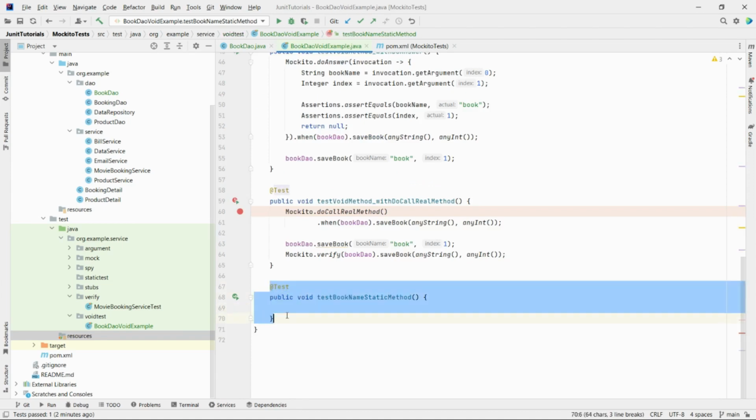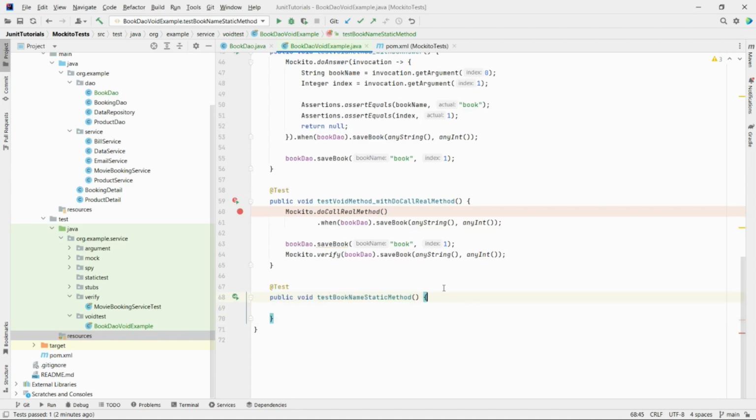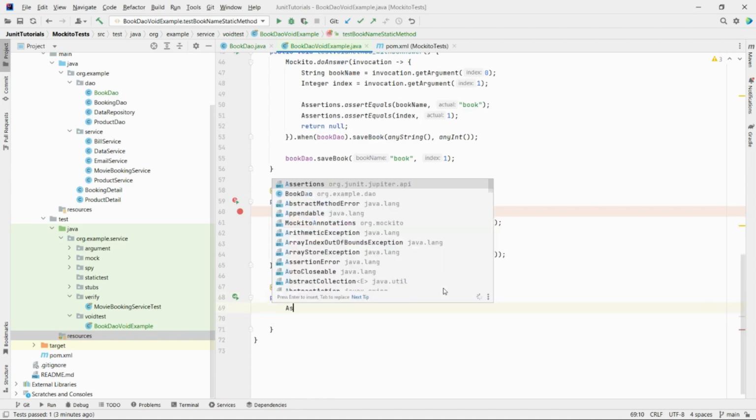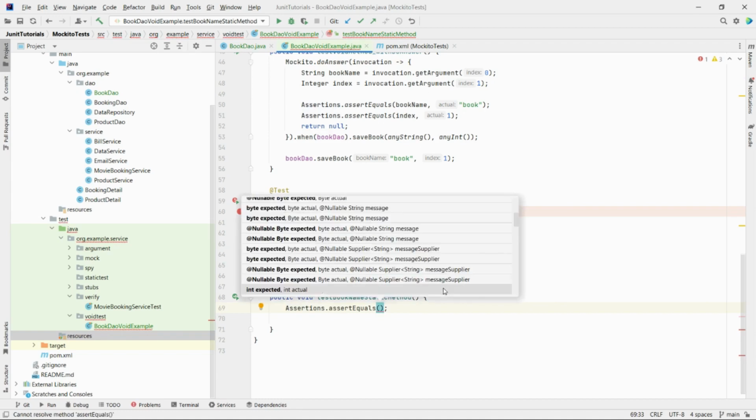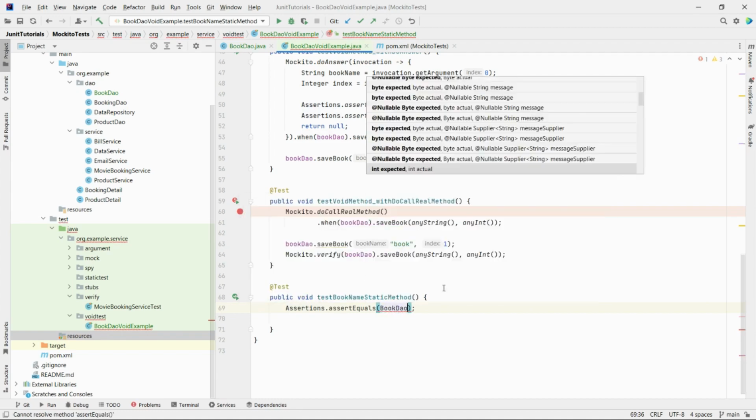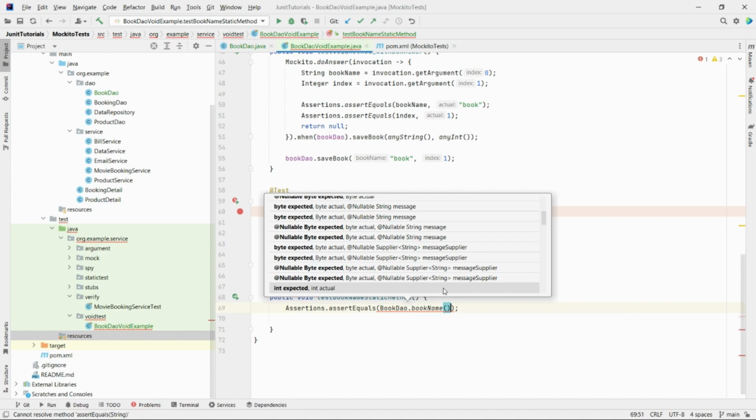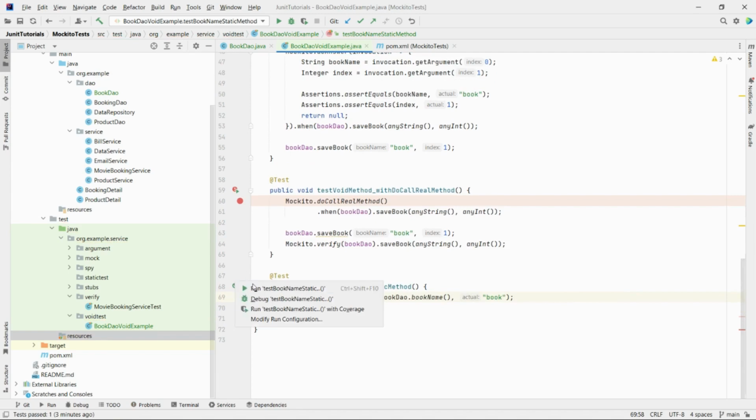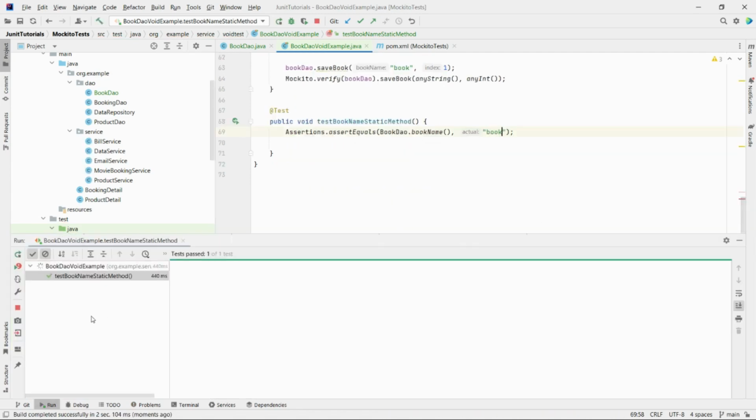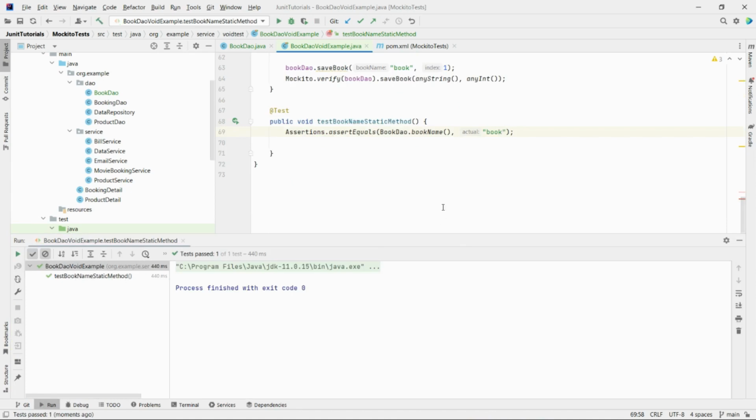So this is our test, public void testBookNameStaticMethod. I'll just call an assertion here first: assertEquals that whenever my bookName is called, I get the response book. Let's run this. So it has passed now.